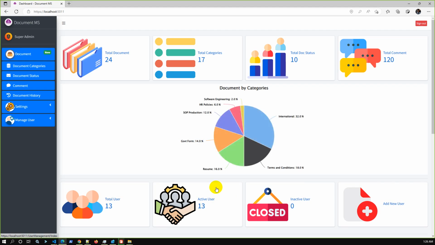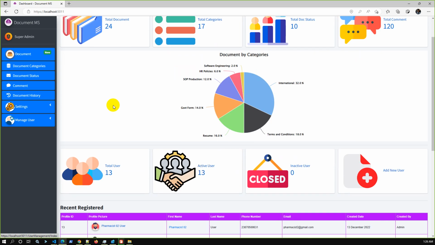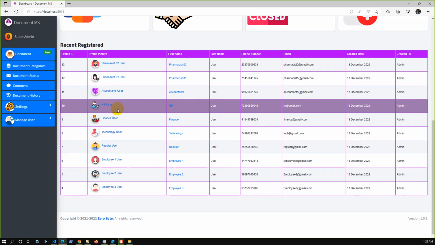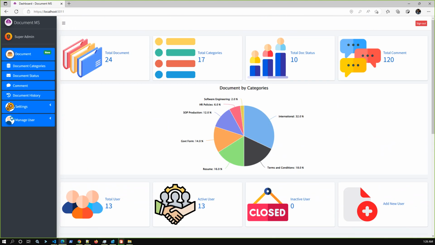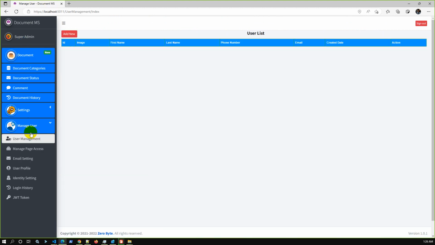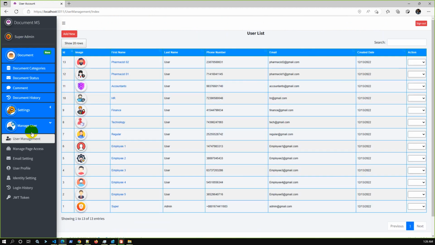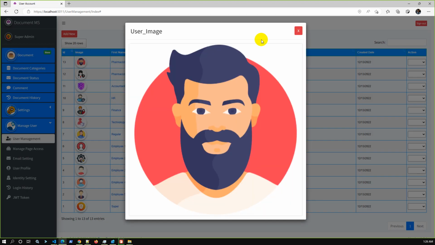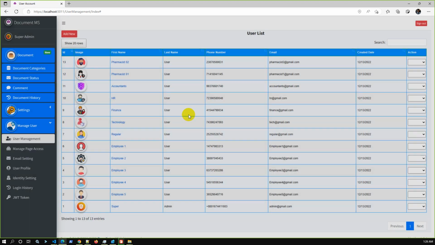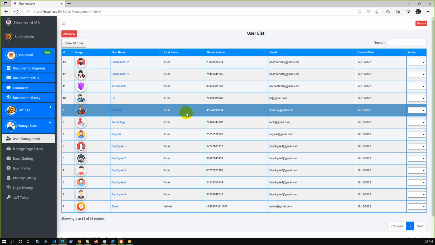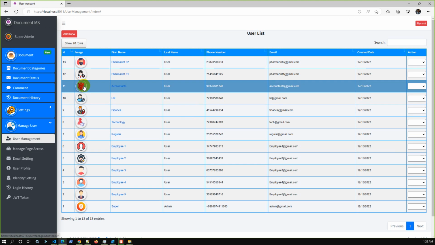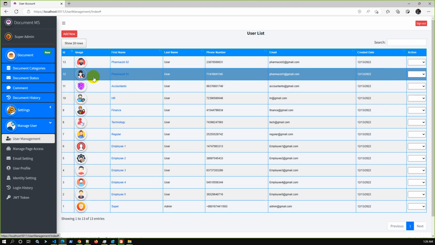Also we have added dashboard assets like icons, the user details, and the sidebar we have updated. If we go to the user management, we have added the user icon. As a default, 10 or 20 users are automatically created once you run the application. All the seeders have been written in the codebase.